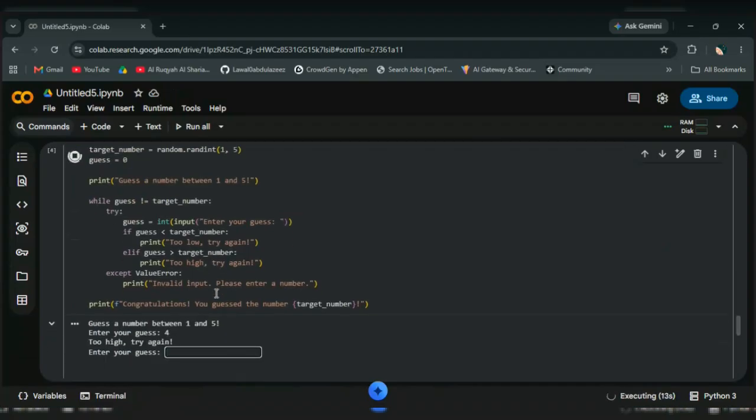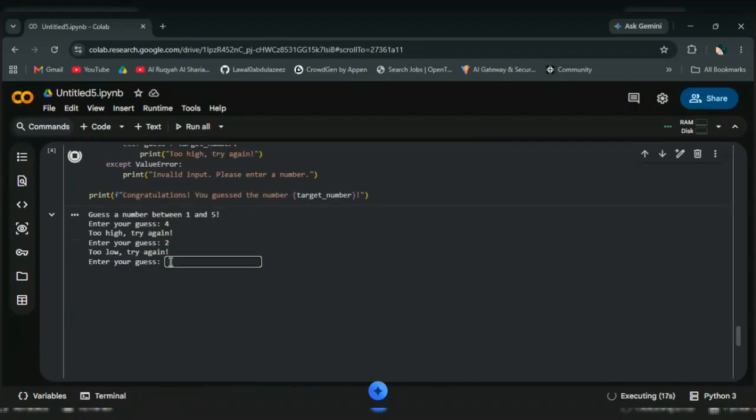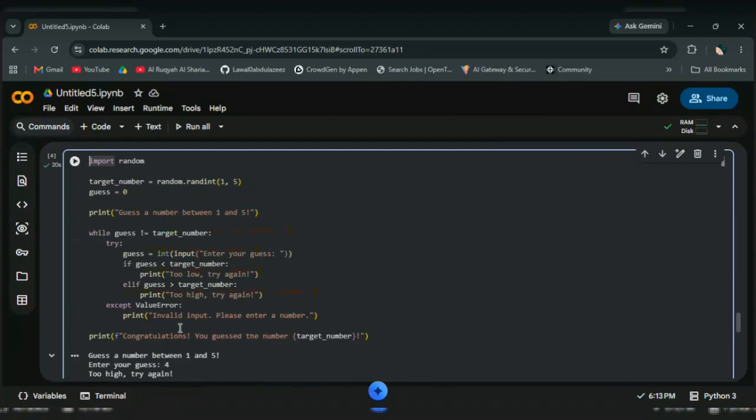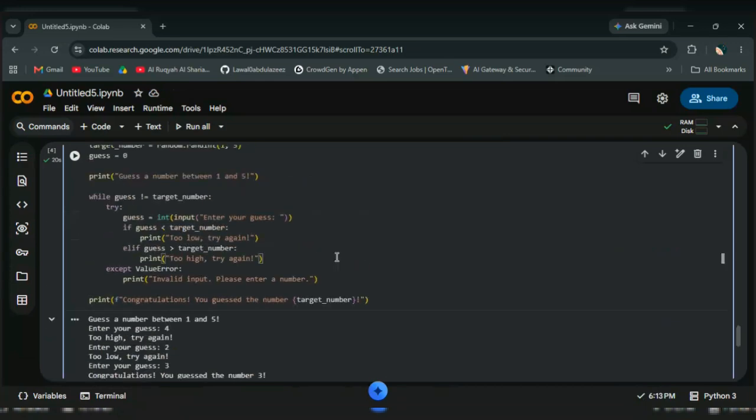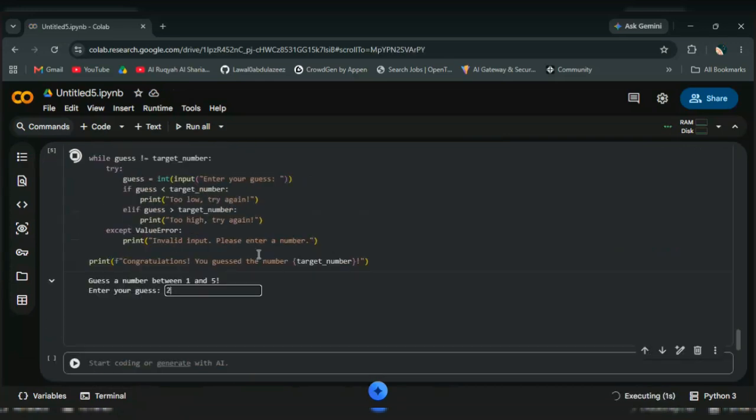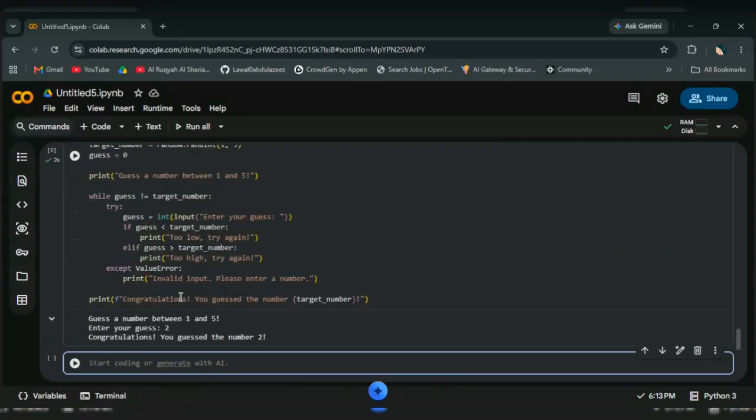Too high, try again. I will say 2. Too low, try again. So automatically I know it's 3 now. I'm telling it 3, and I get congratulations, you guessed number 3. So number 3 is my guess, and it generates this randomly. If I say 2 now, okay, I got it in one go.